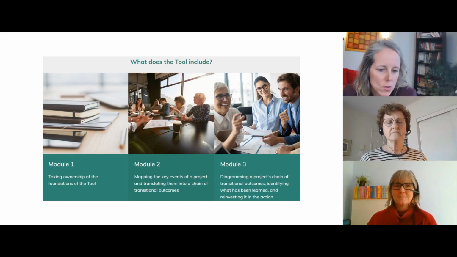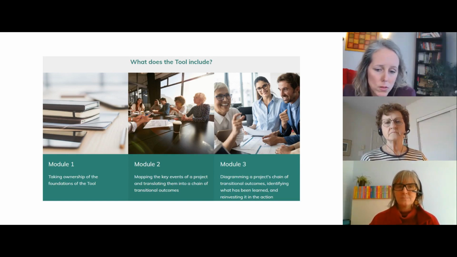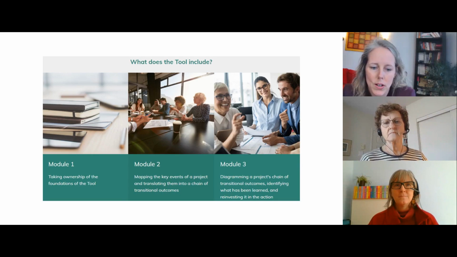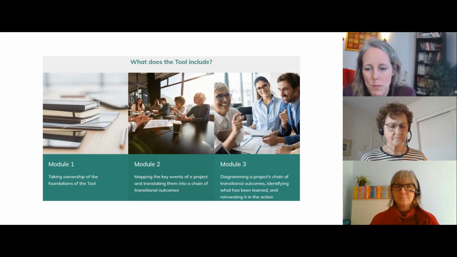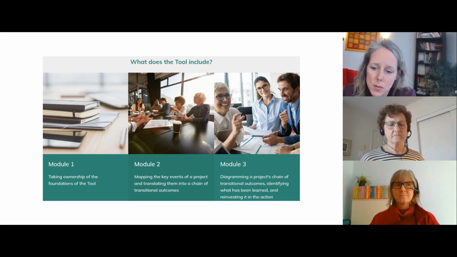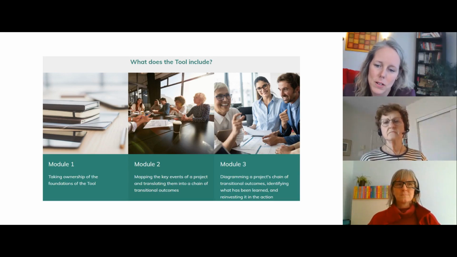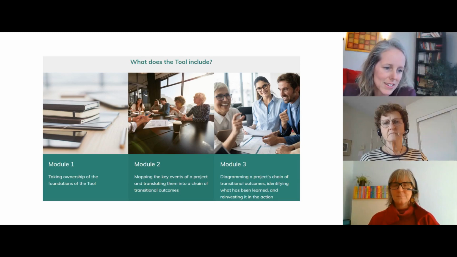Thanks, Gillian. We chose to organize the information into three modules. Each module has its function. The first module aims at taking ownership of the foundation of the tool. Module two aims at mapping the key events of the project and translating them into a chain of transitional outcomes. And module three aims at diagramming a project's chain of transitional outcomes, identifying what has been learned and reinvesting it into the action. So those are the three modules you can find on the website.